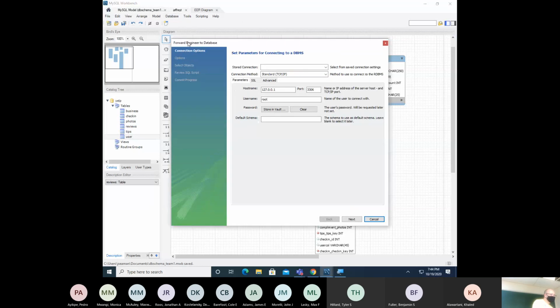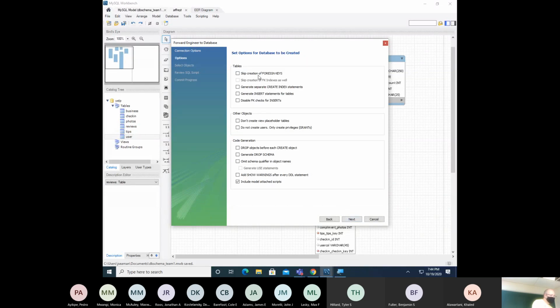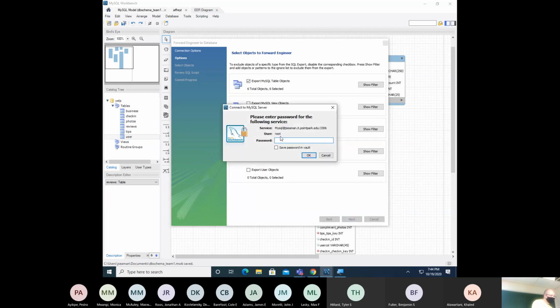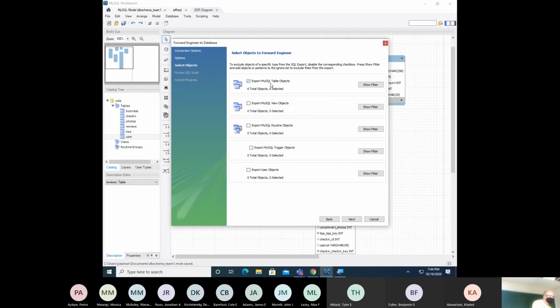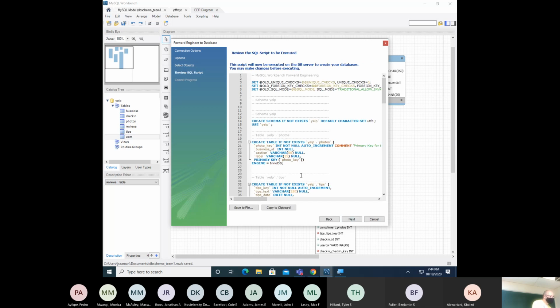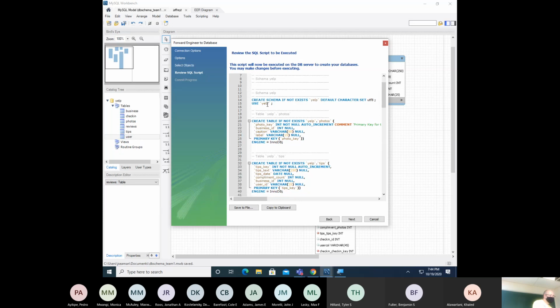So I'm going to do forward engineering, and you're going to select your connection to your environment. So I'll do my Jeffrey T environment. I'm going to click next. Make sure all this stuff is unselected here. Make sure use model attached scripts is selected. Hit next. Your password should automatically be saved. Mine isn't. Hit OK. Here, none of this stuff is going to be selected, only this one up here, because this is your table. Hit next.